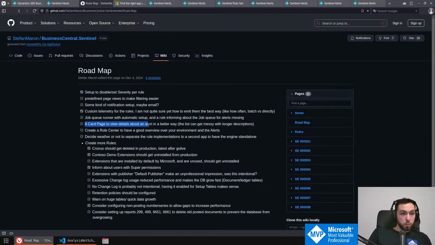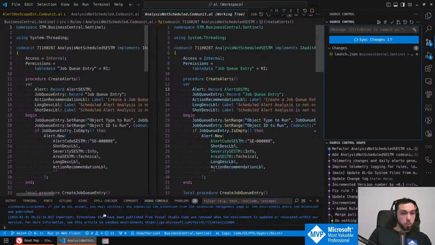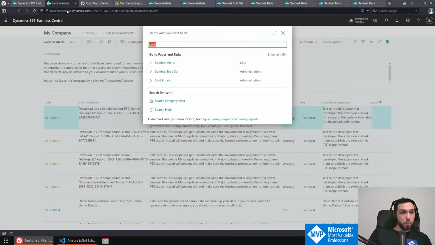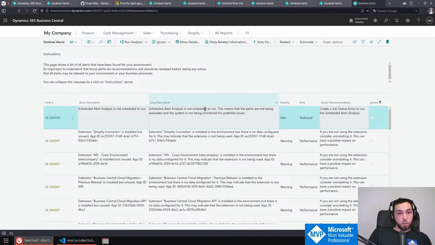A card page to view details about alert in a better way. Now this is something I'm not sure if we actually need that anymore. What do you think? Would it be good to have a card page to view this in a more structured way? Yeah, I reckon so. The lines are so chunky. So yeah, a card to view them makes it a little bit easier on the eyes. But I mean, it's a nice to have, I say.